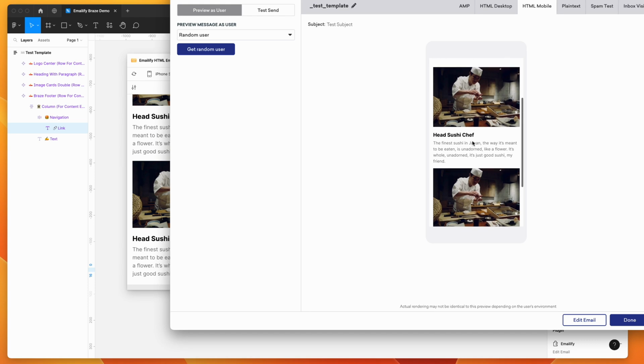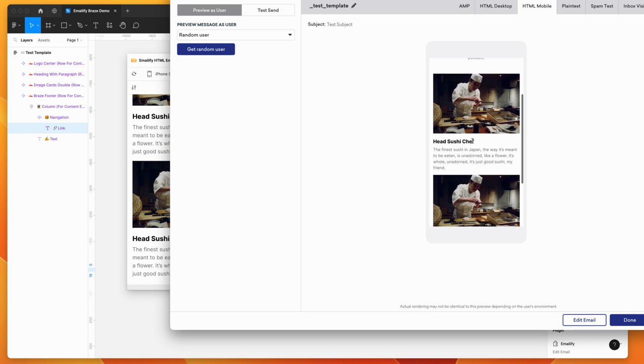I just wanted to keep this really short. If you're using the Braze email marketing platform, this is a really quick way of getting your HTML email templates from Figma into Braze using the Emailify plugin with one click.